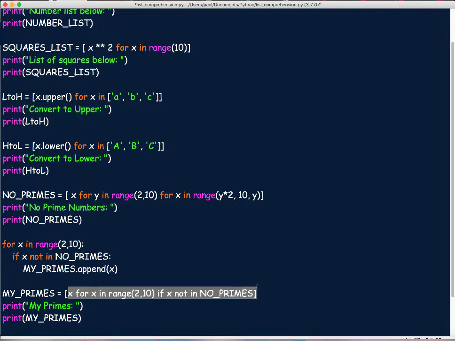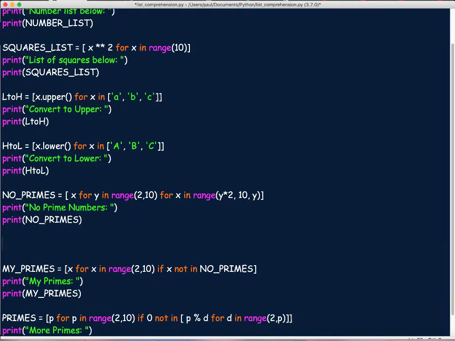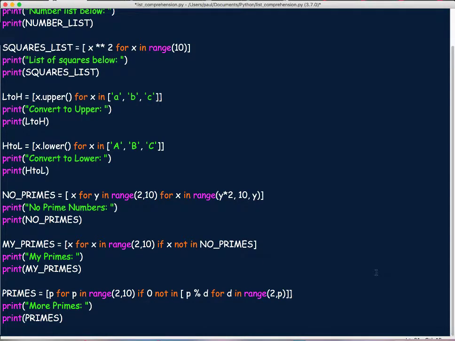Okay, that's really what it's doing. All right, so let's get rid of that so that we don't confuse things. The last one now is a little more difficult to understand. What we've got here is multiple fors and an if. So essentially, what's happening here?